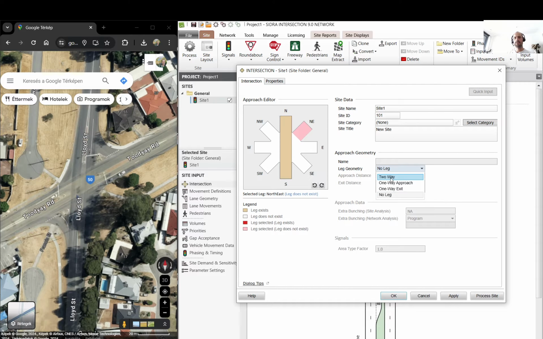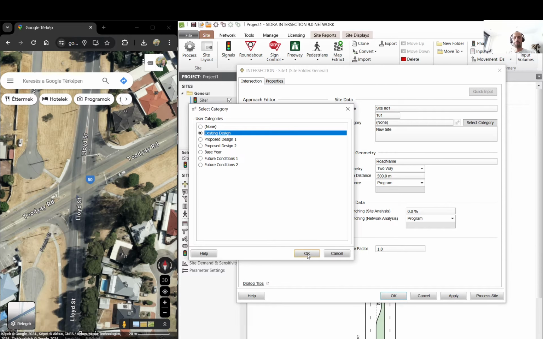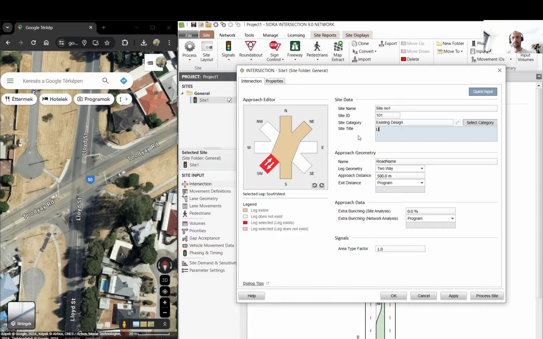And from here, it's going to be a two-way, because it's a two-way road. Site data is only just for visual purposes. You can put like site number 1 here. Site category, you can just select existing design, and site name may be Lloyd intersection or Lloyd Street. When you start clicking onto these, then this approach geometry will change.